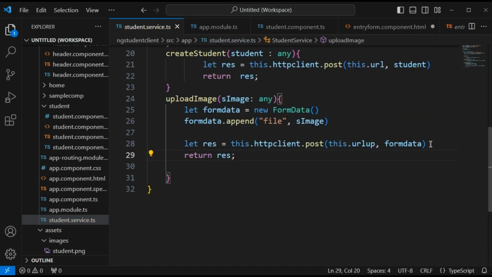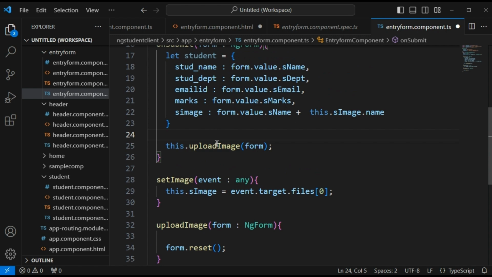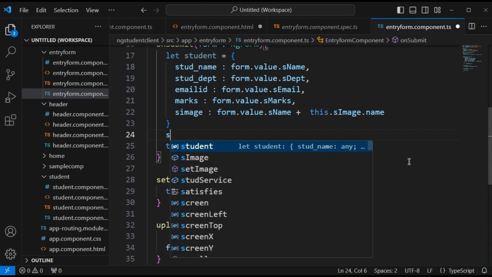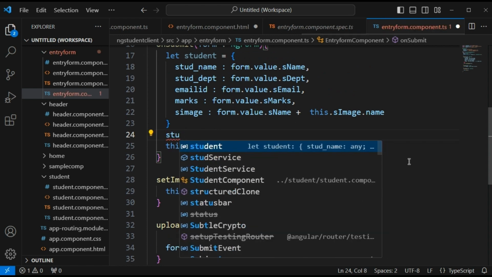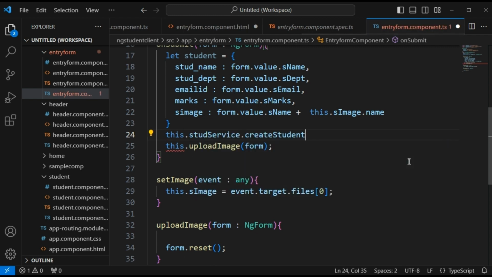Okay, now save the changes. Now we can call those functions inside that NgForm component.ts file. Here we can call those functions. Here I am going to call student service dot create student with that object student.